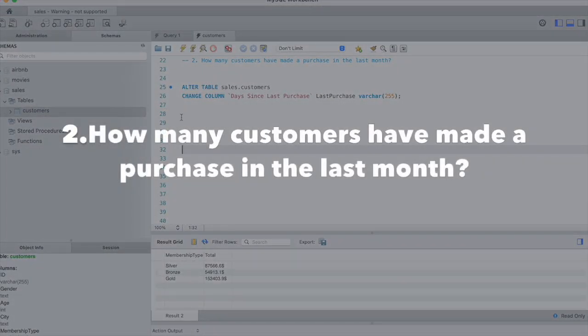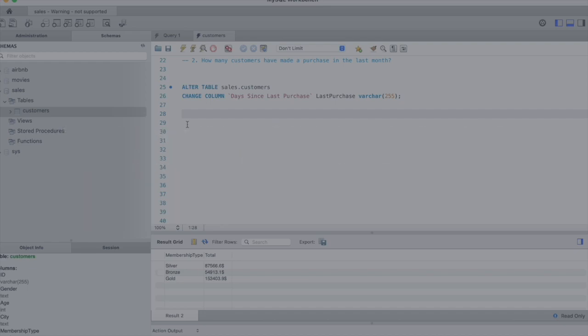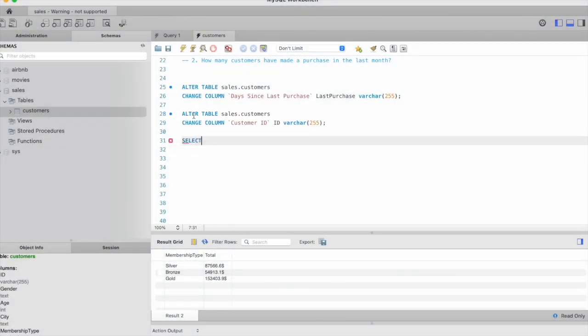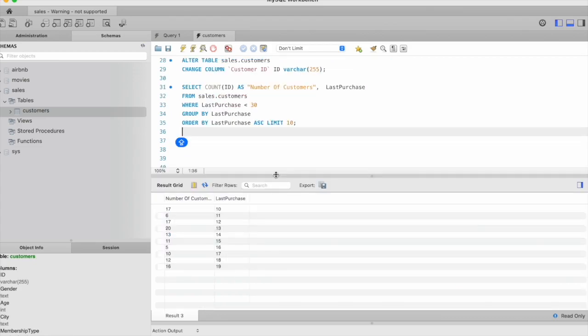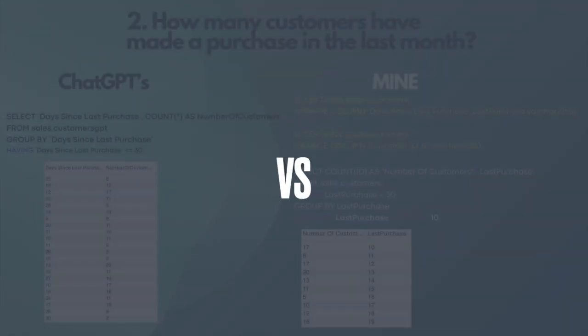So the second question is, how many customers have made a purchase in the last month? We're going to alter the table names, and then we're going to select the count and give it a name, last purchases, and we're going to want the last purchases under 30 days, so in the same month. And we're going to group by the last purchase, order by last purchase ascending and limit by 10. So let's compare to ChatGPT.